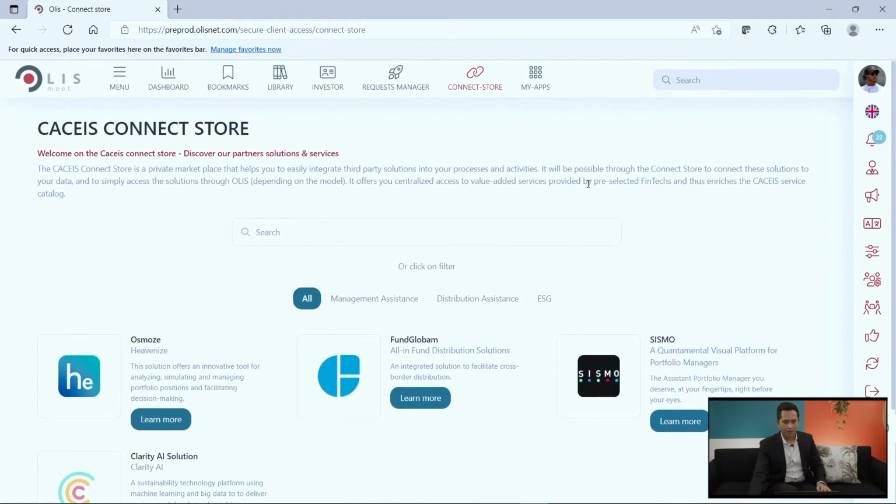But to go back to the Connect Store, what we're highlighting here on the Connect Store is a marketplace for our clients to log in and connect with best-in-class services as you want, sort of like on your iPhone where you have a whole bunch of apps and you choose the ones that work for you and fit your day-to-day needs. That's all connected through this Cassis Connect Store.